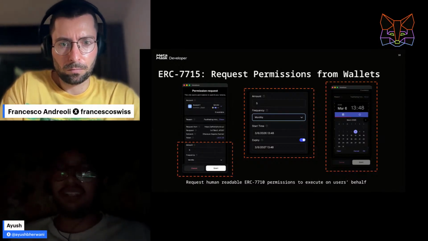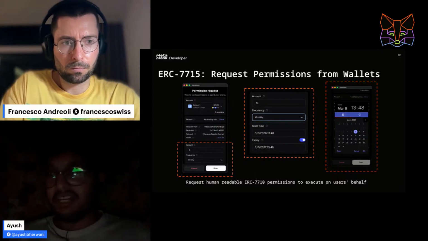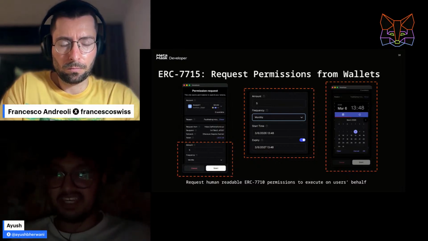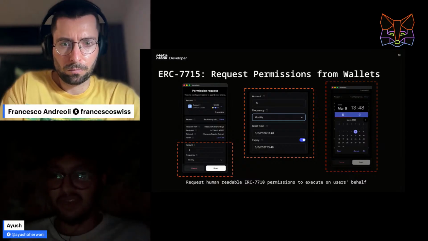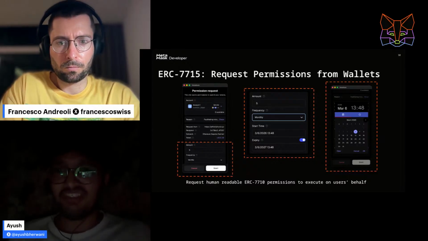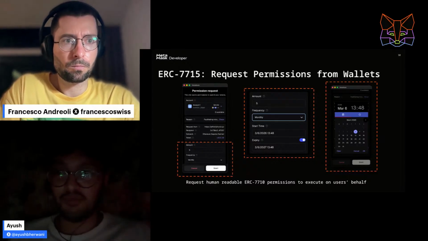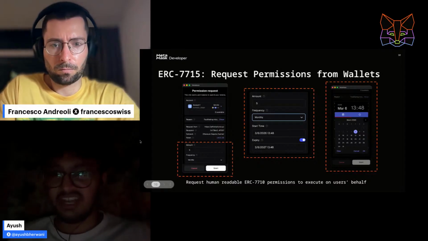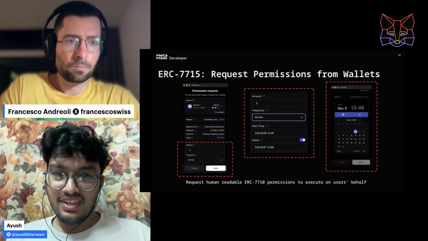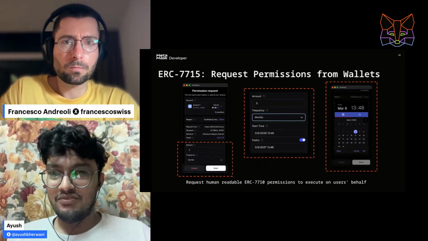Then we also have the start time, where you can update when the agent can start transferring tokens, and also the expiry, which means the permission is only valid for a year, a month, or a day, depending on you. You can update the whole thing. Now we are putting users in control, not agents. The user can define those permissions, see those permissions, and give those permissions to the agent. That is a good thing. That's how ERC-7715 solves it.